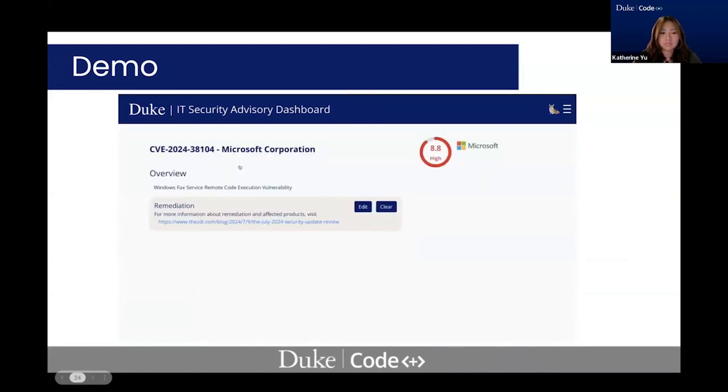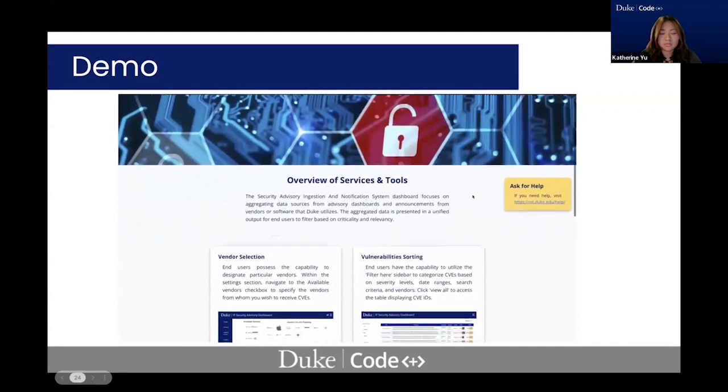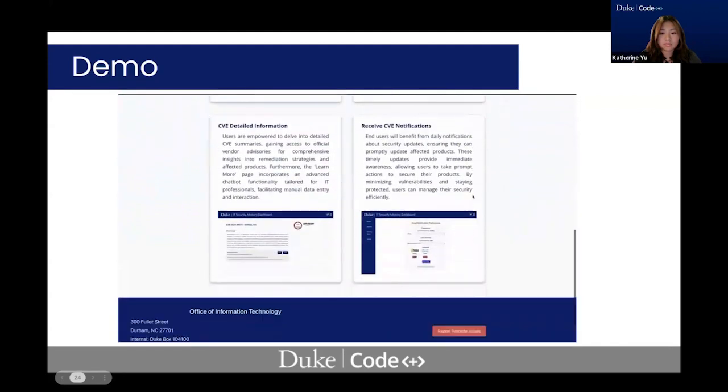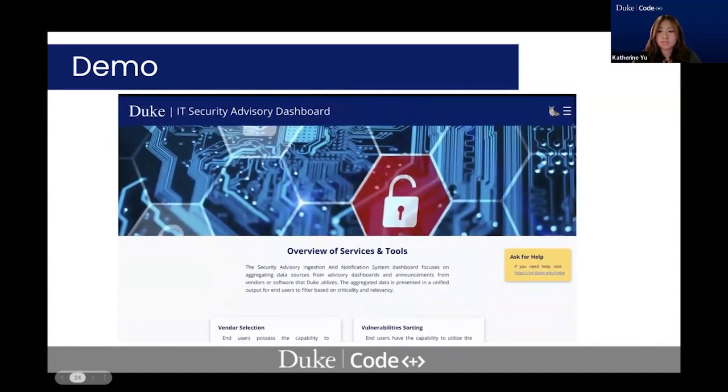So the details page allows end users to view details of a specific CVE based on the CVE ID. It also has a remediation container with a link that will bring them to the main advisory for the vendor. And then there is an edit feature that permits end users to manually enter remediation information as well. Then in the About page, we can see the core functionality of our dashboard and also the main features that we have displayed in 4 columns so that users can see how to navigate the dashboard as well.